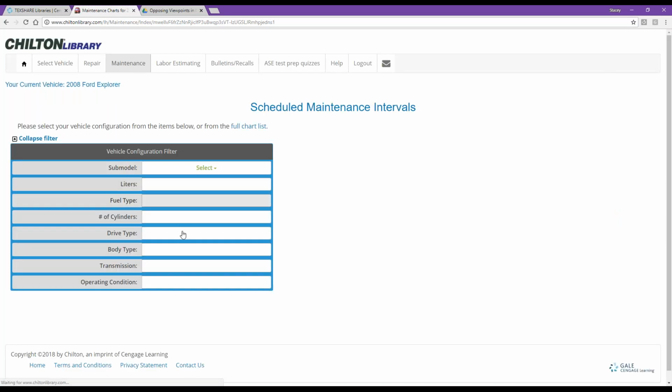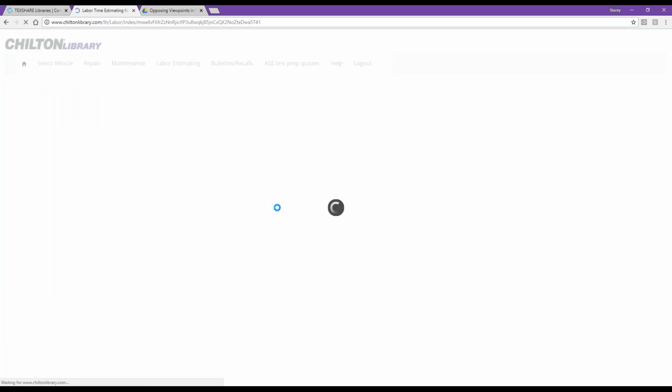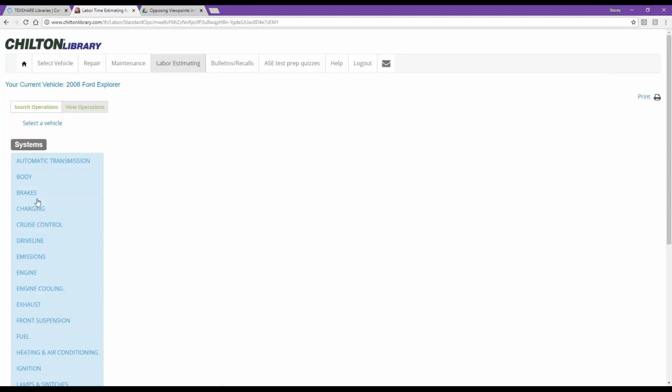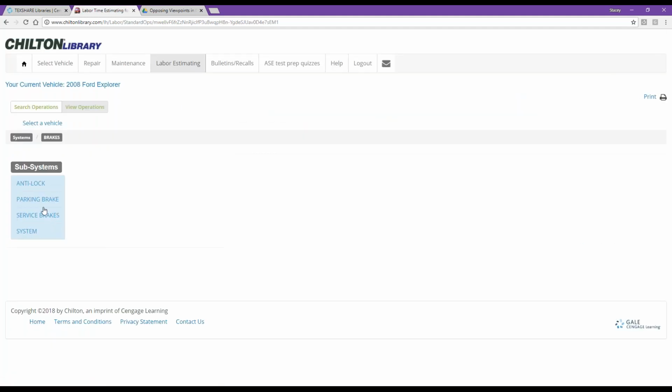So the maintenance schedule is available, but you do have to narrow down your vehicle type. So we just do that the same way we do with the vehicle itself. But I'm going to move on to the other tools. Something they added a few years ago is the labor estimator. So this is a really handy way for you to, I'm just going to switch to one of the browsable tools here so we can bring up a list.